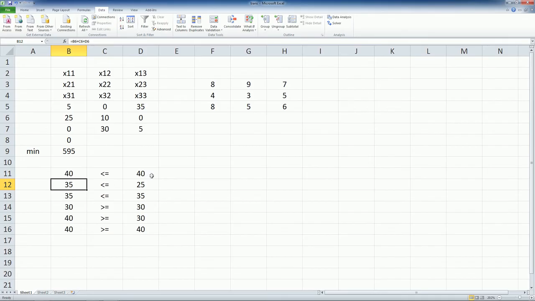So, there are 3 supply constraints, 3 demand constraints. This is what reaches the first destination. So, it is B5 plus B6 plus B7. The requirement is 30. So, what reaches should be greater than or equal to the requirement. So, there are 6 constraints, 3 supply constraints and 3 demand constraints.